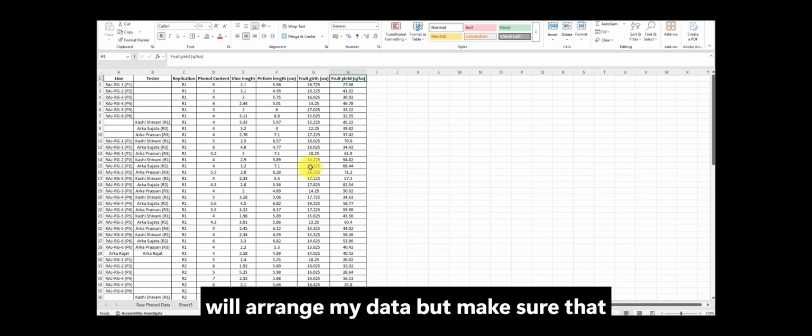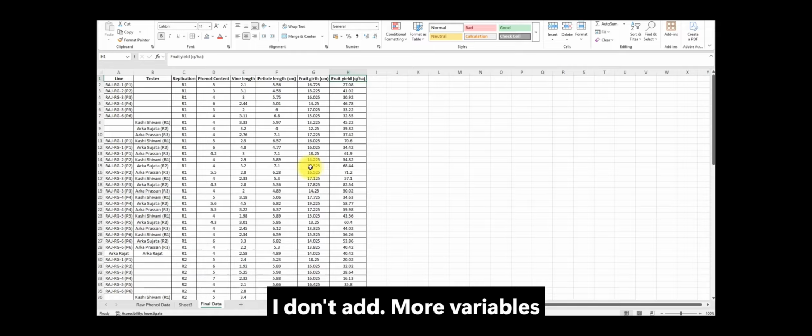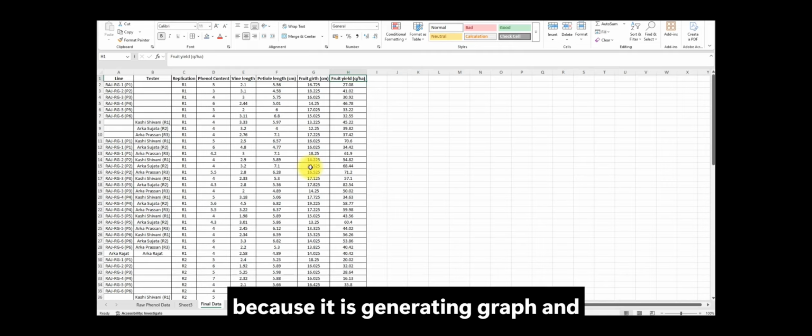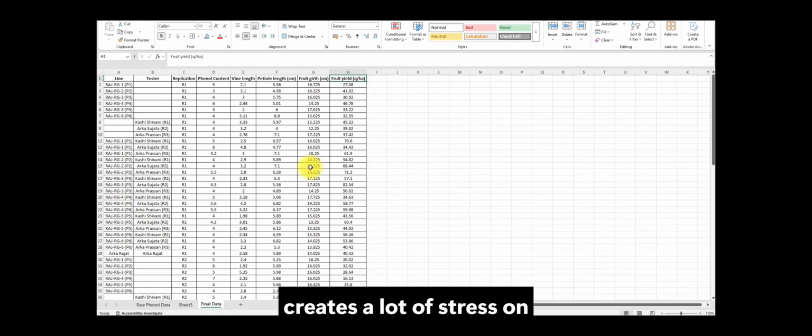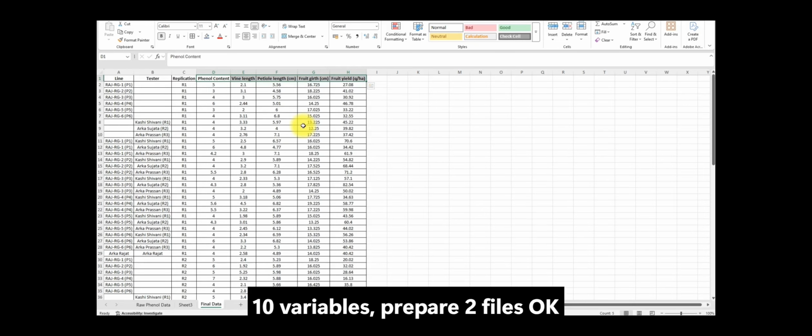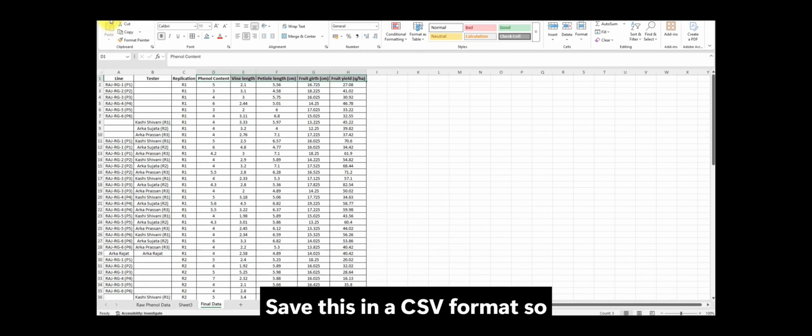So this is how I will arrange my data, but make sure that I don't add more variables because it is generating graphs and that creates a lot of stress on the server. So we have limited this to 5 variables. If you have like 8 variables or 10 variables, prepare 2 files, and replace the variables.